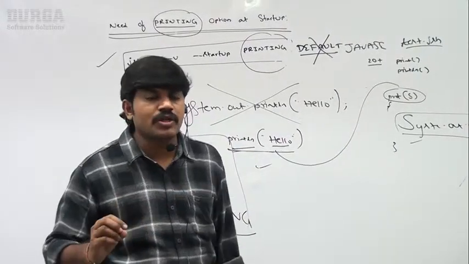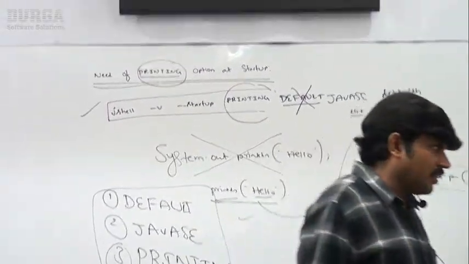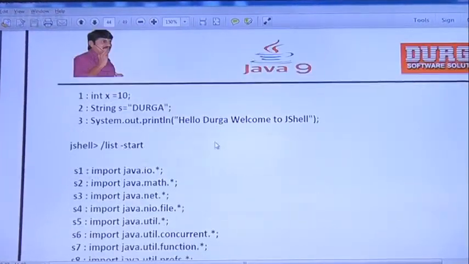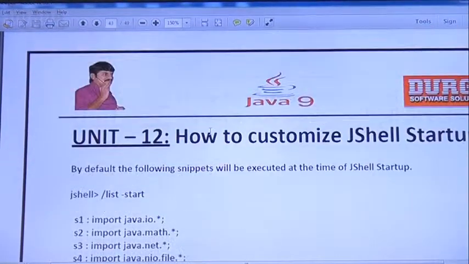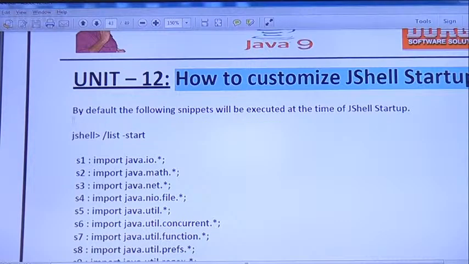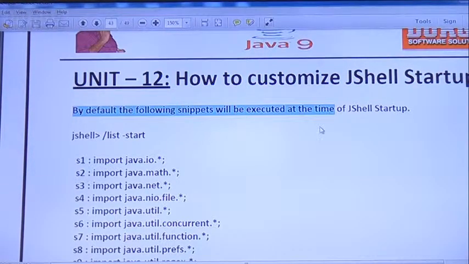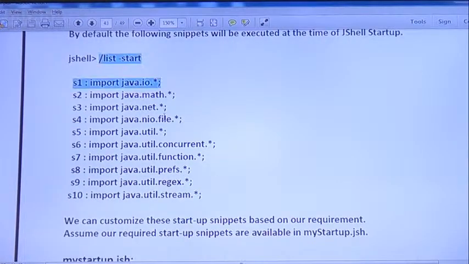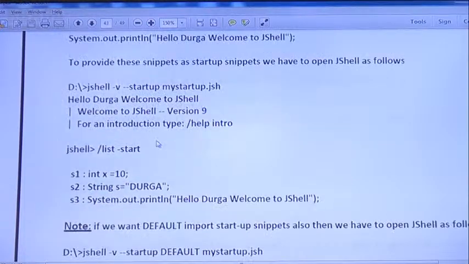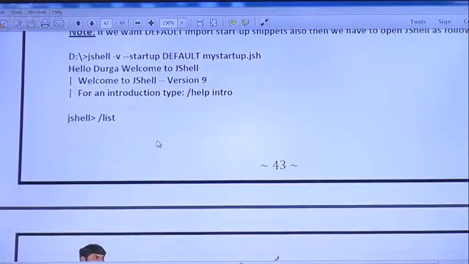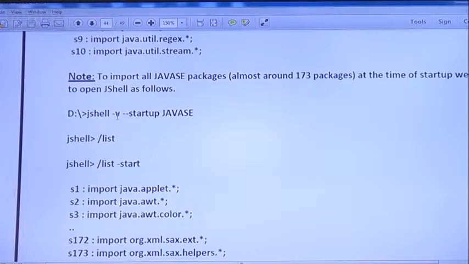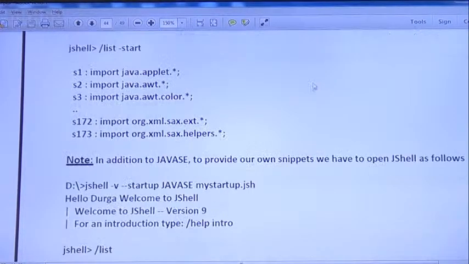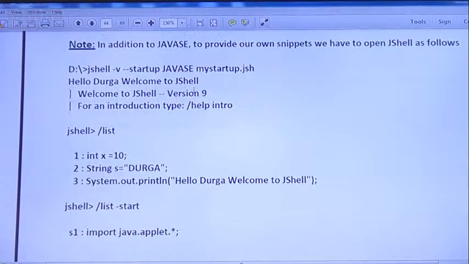Let me show the material so that you people can feel more comfortable. Have a look once, sir. How to customize JShell startup. By default, the following snippets will be executed at the time of JShell startup. Sir, what is my startup.jsh, like this I am taking. If you want default, you can use it. Sir, with -v startup Java SE, what will happen? Almost around 123 packages are available by default.